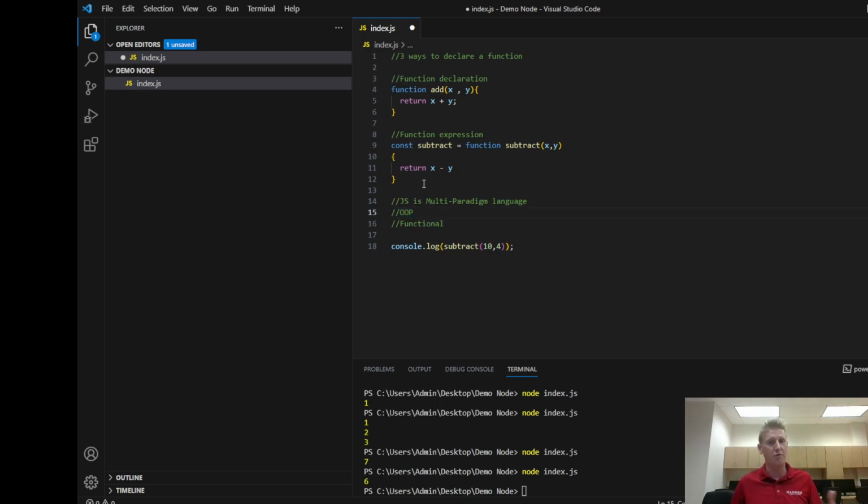In JavaScript, you've already seen that JavaScript can have objects. So you've seen the object-oriented nature of JavaScript. This syntax comes from more of that functional programming. So this is another way of creating a function. And here's the third way, which is called an arrow function, which we're going to use a lot of here.